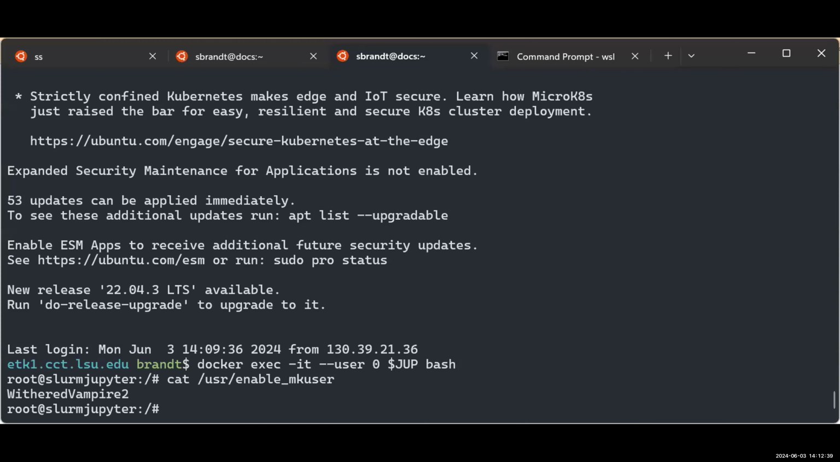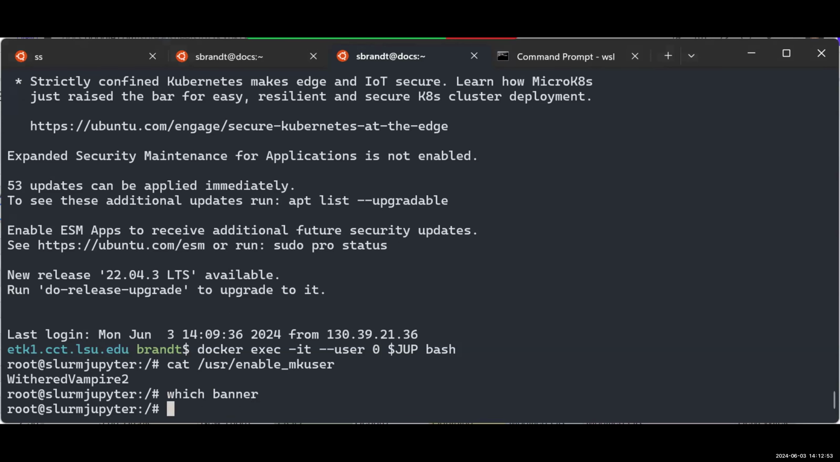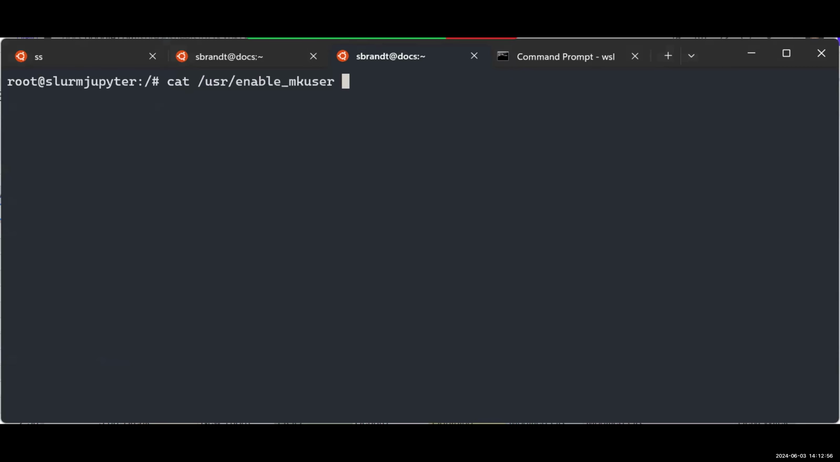Let me do the screen share. All right, if anybody wants to set up for the tutorial early, you can create your name and log in, using your login name and password with that code, Withered Vampire 2.